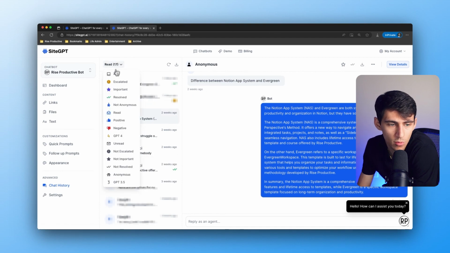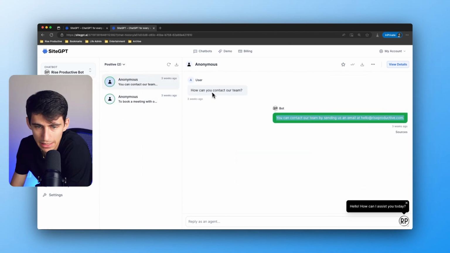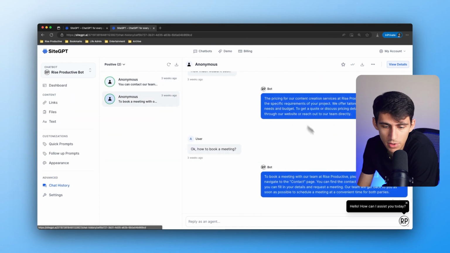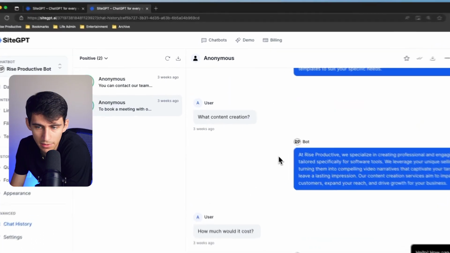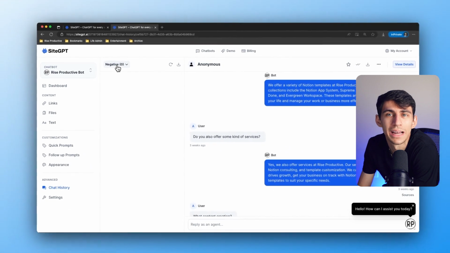You can have one that's filtered based off what ones you've read, ones that were positive. So for example, somebody asked how to contact my team, and I gave it a positive feedback after saying you can contact us at hello@riseprojector.com. And the same goes for this one. There was positive feedback given, and I can see that here. The same goes for negative feedback, which luckily I don't have any.